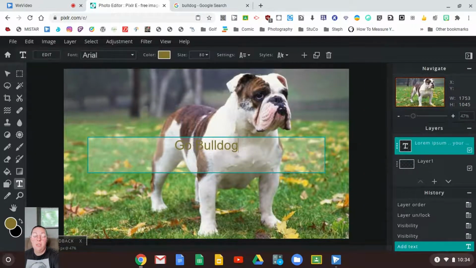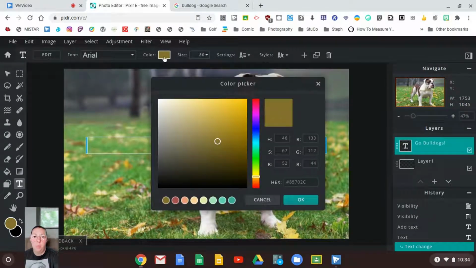After selecting the text tool, I can click anywhere on my layer and it will bring up a box asking me if I want to create a new text layer. This layer will show up on top of the previous layer that I started to work on so that I can see the text. I typed "Go Bulldogs" because I love the Bulldogs.